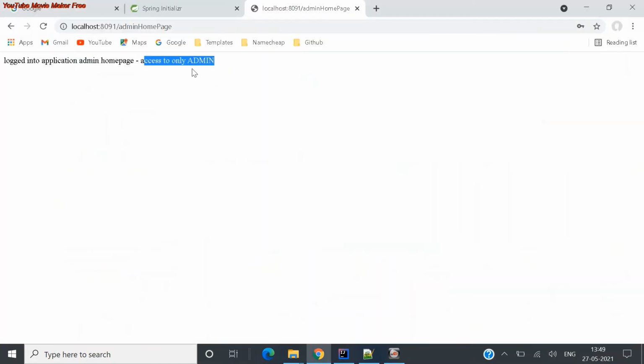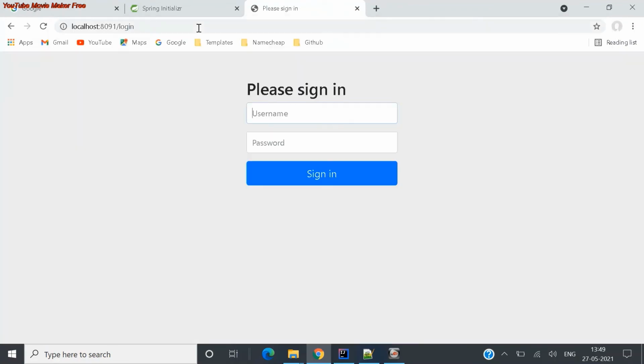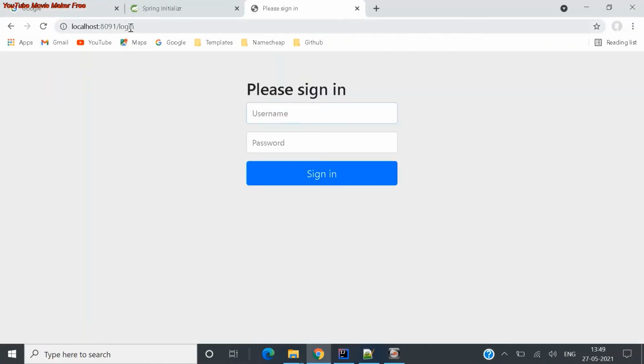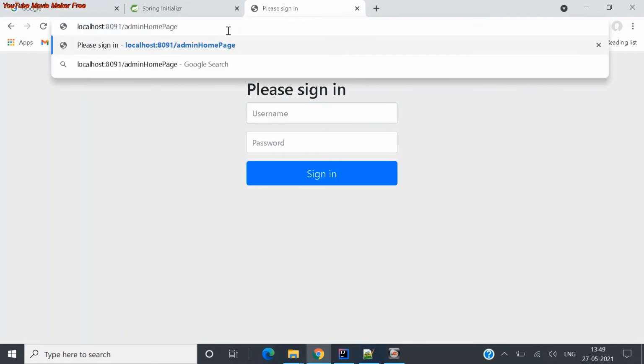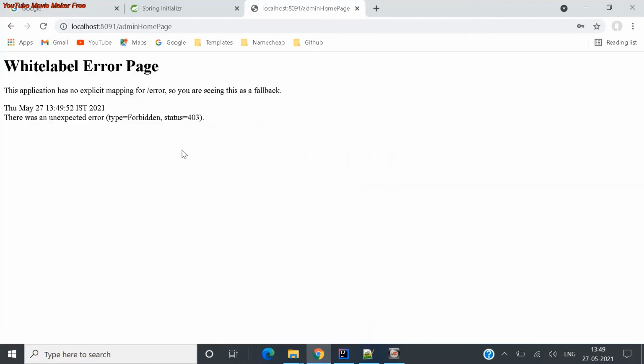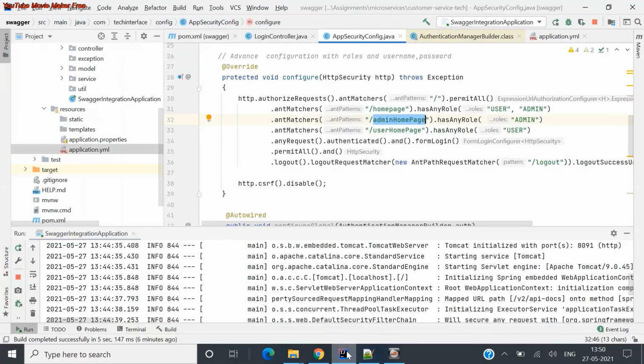What I'll try to show you guys now, let me log out for a better understanding. I've logged out. Now I'll try to access the admin page again with the user credentials. Let's see here, admin. So user and user. See, it has not thrown an error page because I have not mapped any error explicitly to any page. It just shows that you are not authorized here. This is a fallback screen which is being shown here, because the admin homepage is only accessible to admin.